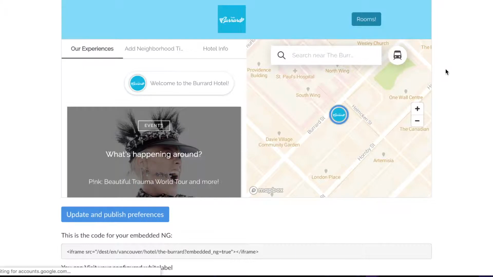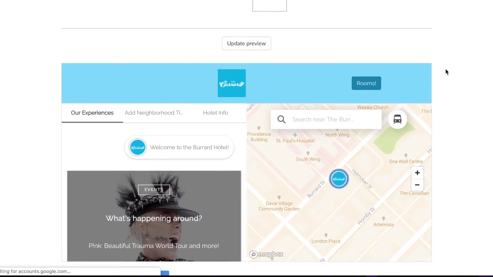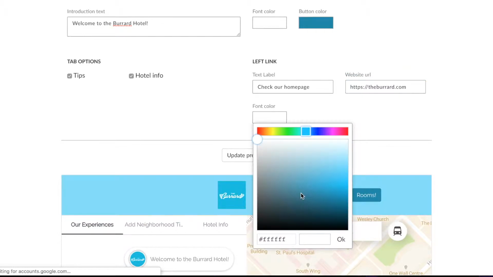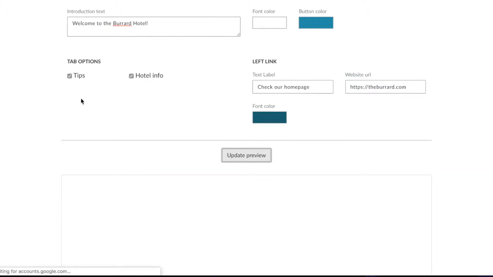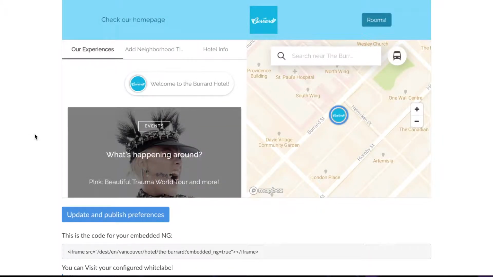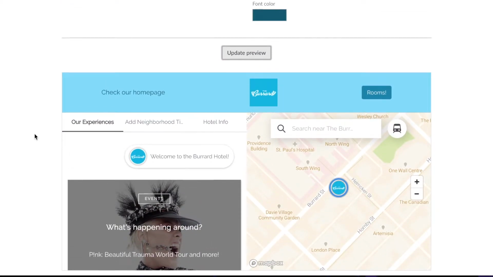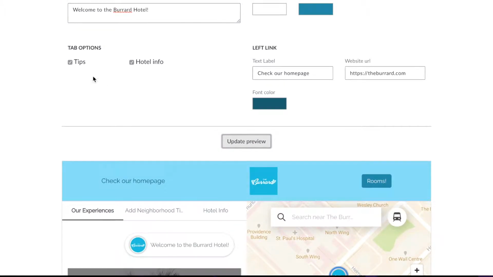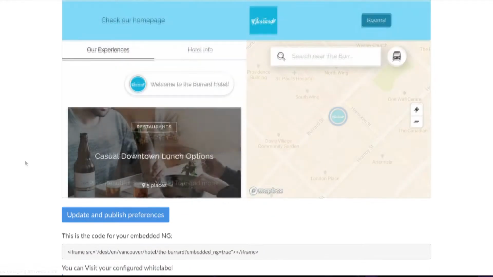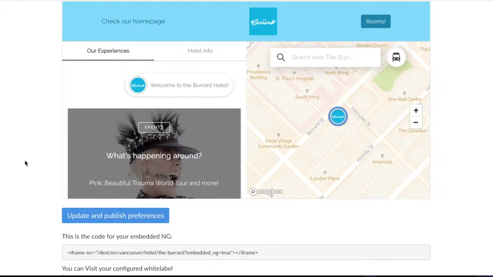There is also a space on the left of the header so you can give your readers a quick access to any page on your website. Of course, you can select the color of this text. Finally, you can choose whether to display tips or not. Same thing for your hotel info. And now we're done. Click Update and Publish Preferences to see this live in Arrivedo.